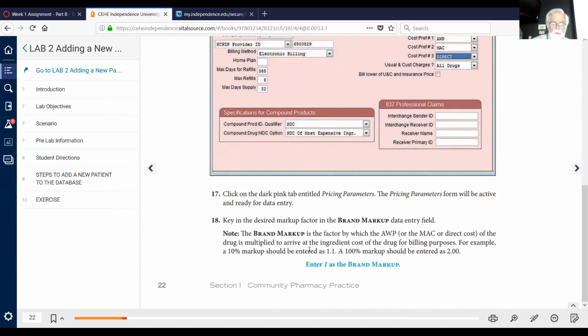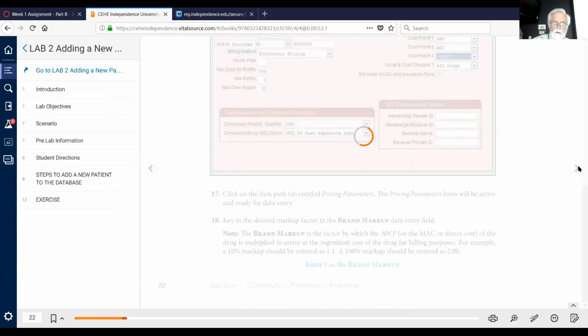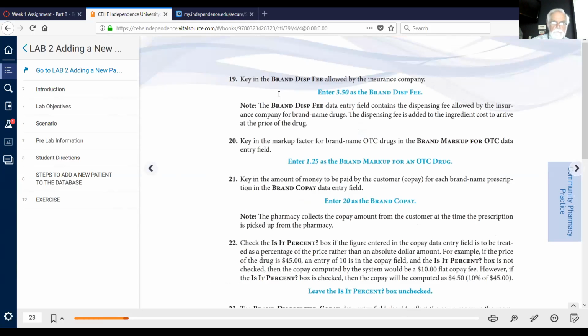Okay. Excuse me, they've changed it. 1.1 would be a 10%. So it's 0.1 for every 10%. A doubling of the price would be 2. So it's just basically what we multiply the product by. They've actually changed that in this version.